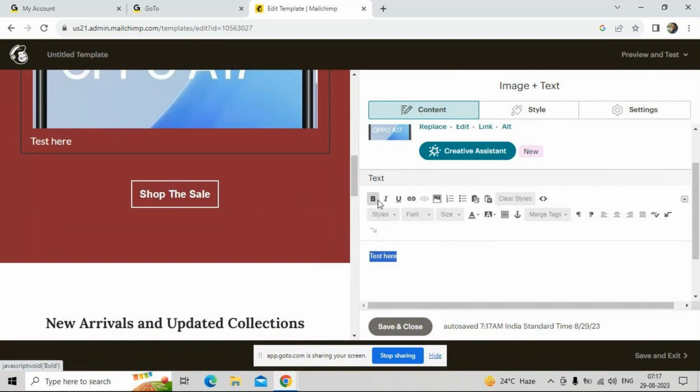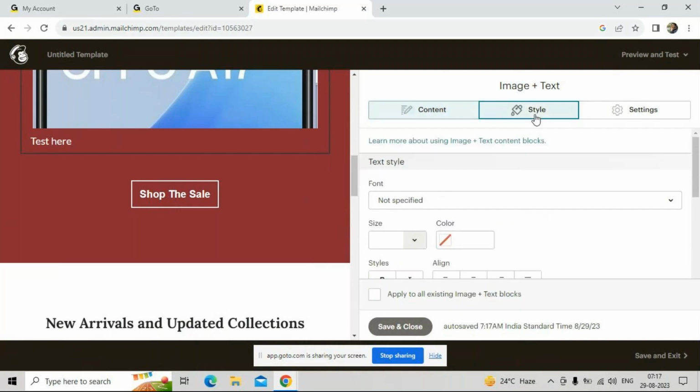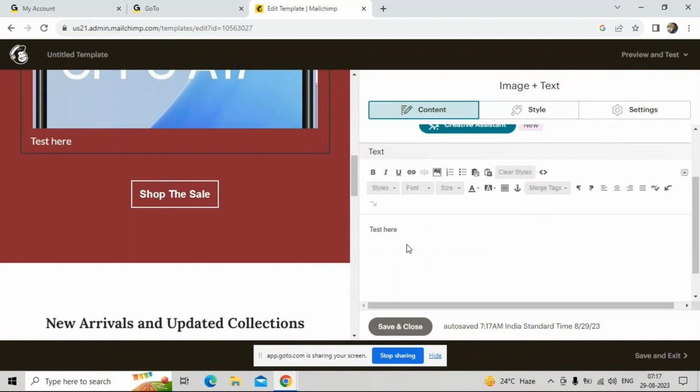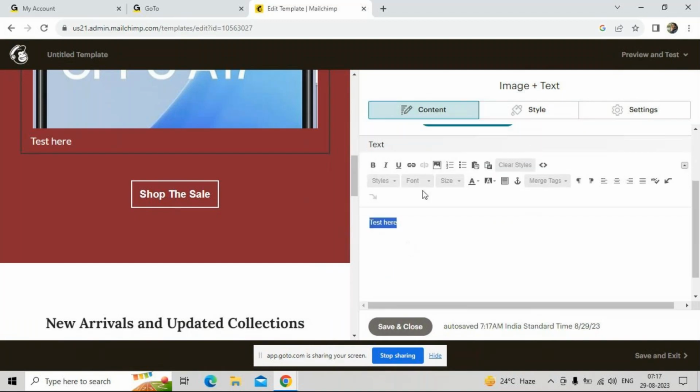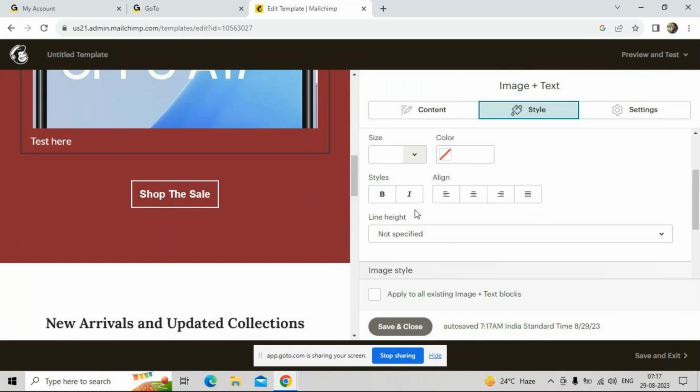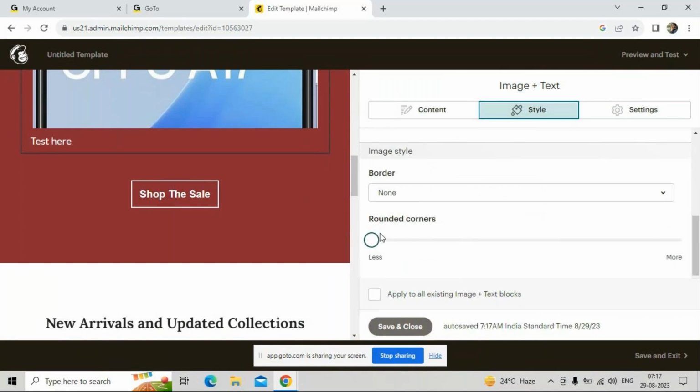And under styling, the text style, we can give the font, the same thing. See here under the text section, we can change the font. We can change the styles. We can change everything, the same thing which was in the style. But for image, only under the style section we can make the changes. For image, we can add the round corners. You can see these changes.